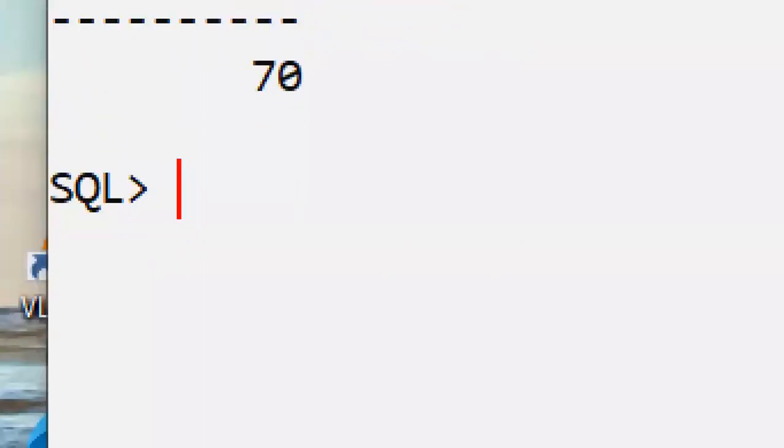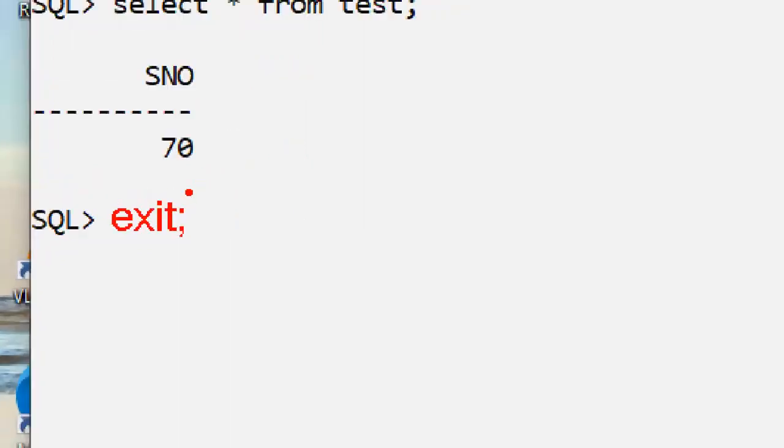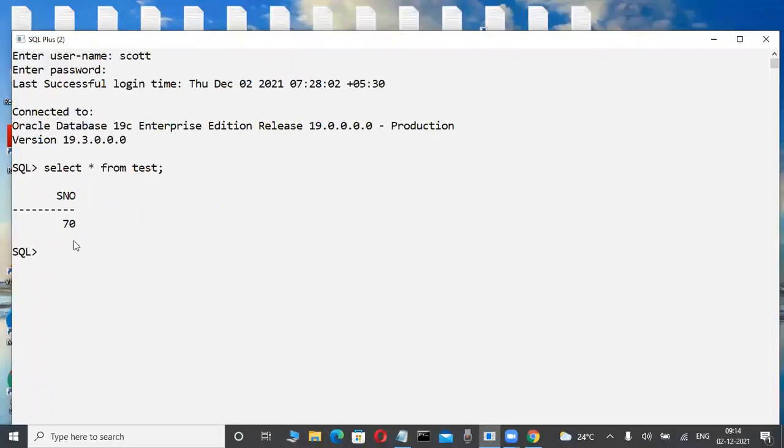In this case, I'm exiting properly. You are observing or not? Properly exit I'm giving. When we properly exit from the database, the transactions are automatically committed, DML statements also. Now, what does not properly mean?